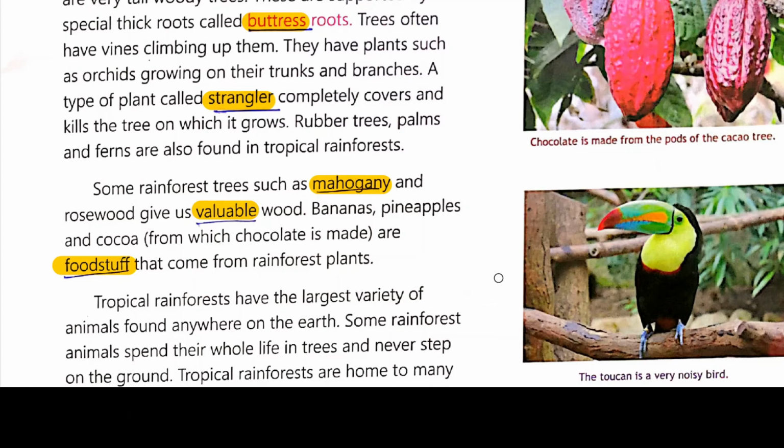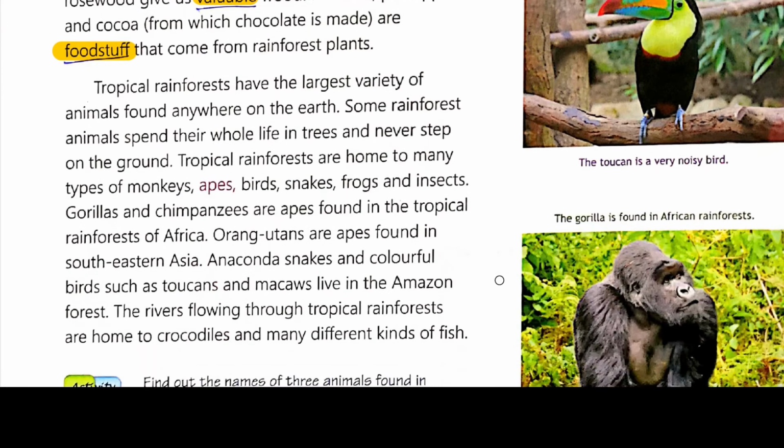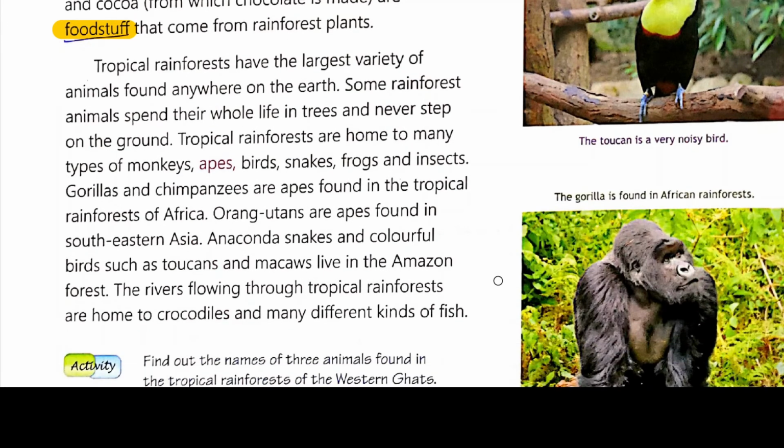Tropical rainforests have a larger variety of animals than found anywhere else on the earth. So there are many varieties of animals found in these tropical rainforest areas. Some rainforest animals spend their whole life in trees and never step on the ground.